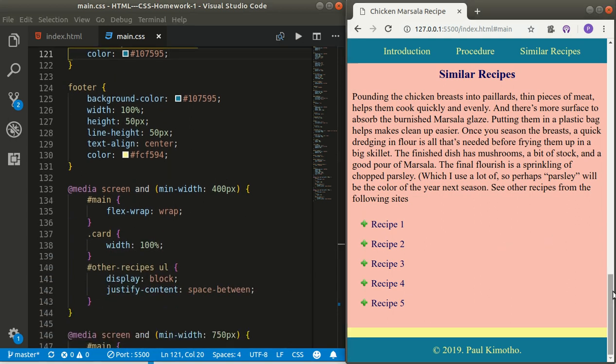So from there we have our footer. So this is our footer. Basically our footer has got a light blue color, and the width is 100% and a height of 50 pixels, and the line height of 50 pixels too.